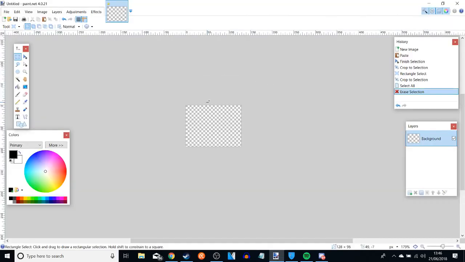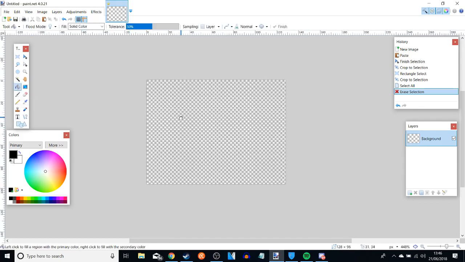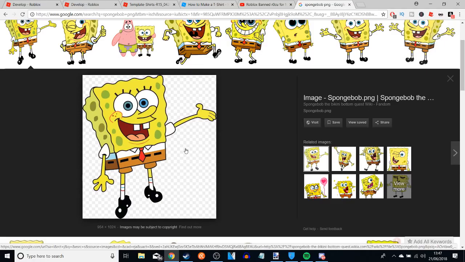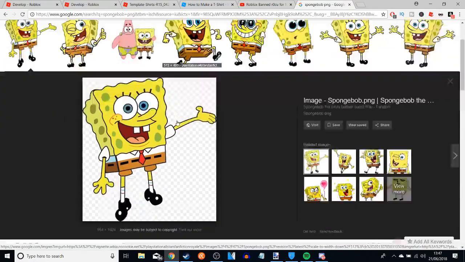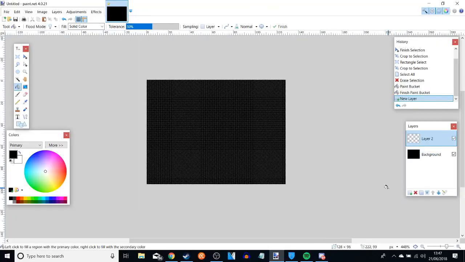Okay, so you want to go inside your image editor and make a new window with the dimensions of 128 by 96. And now you can make the background black and get a logo. As you can see, there's like a checkered background. That means there's no background on this image because it's a PNG and that can save transparency in images. So we make a new layer and then paste that.